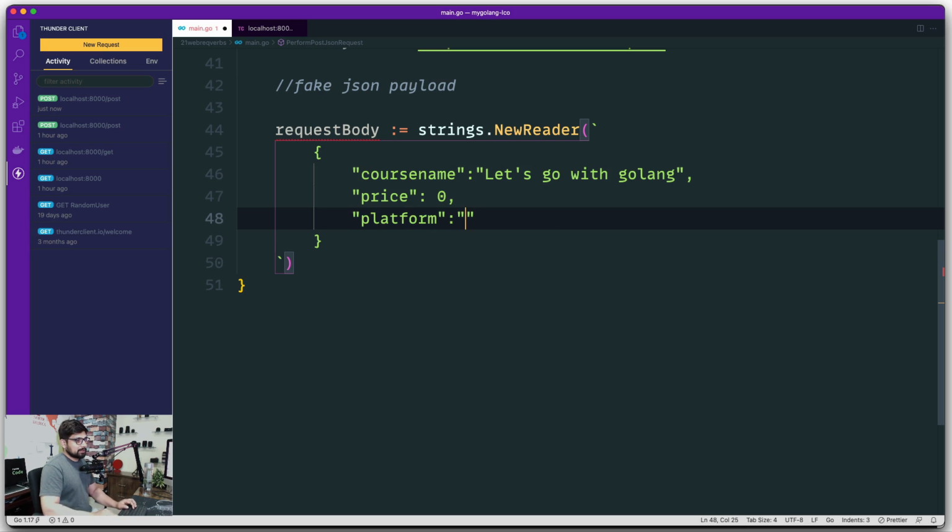And the platform is going to be obviously learncodeonline.in. So now that my request body is all done, I can add more data, or however I want to configure, I have configured that data. Let's go ahead and now send the request.